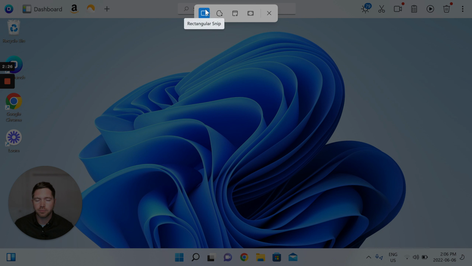Top left is a rectangular snip. Next is the freeform snip, which allows you to take specific screenshots in very distinct sizes and variation of forms as you see fit. The third is a window snip, which just takes a screenshot of the window that you have open and in focus. And fourth and final is a full screen snip of your entire desktop. So I'll actually show you an example of each.